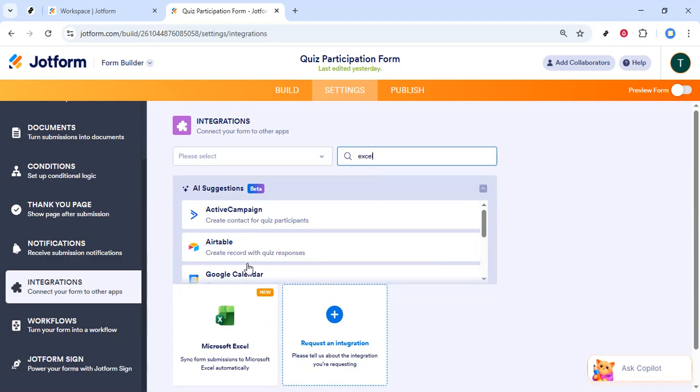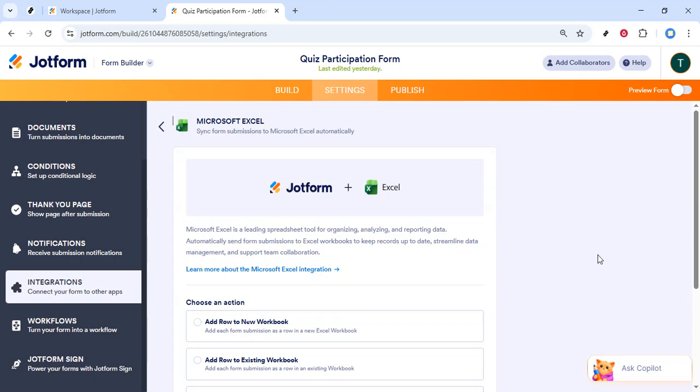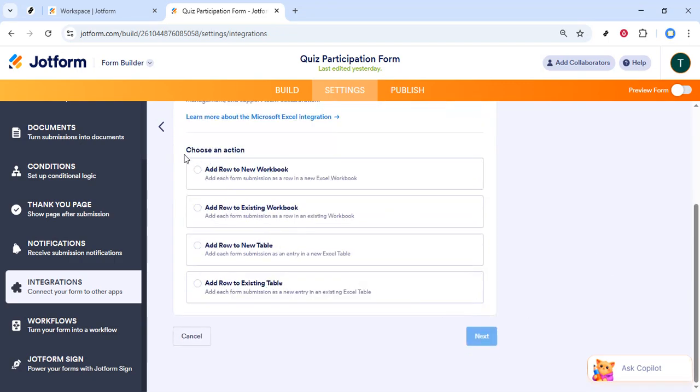You should see a list of related integrations pop up. Look for Microsoft Excel in the results and click on it. This will open up the setup page for the Excel integration. Here, you'll be prompted to choose an action. This could involve deciding how you want your data to be sent to Excel, such as creating new rows or updating existing ones. Once you've chosen the action that suits your needs, click Next to continue.